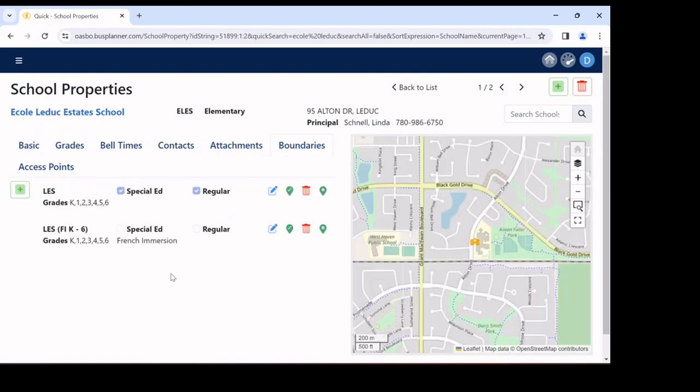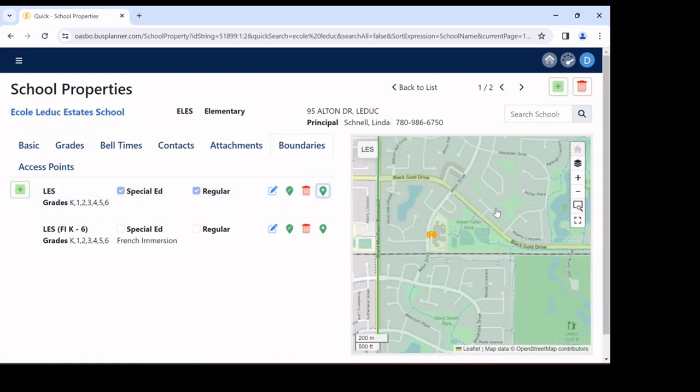So when I click on boundaries, you'll notice that it shows me 2. So I have the one boundary here and the other boundary here. The main difference between these boundaries is this one is for spec ed and regular, and this one is for a French immersion boundary. So this is a program specific boundary versus a boundary that can be utilized by all other students. If I want to view the boundary on the map, I can click this button here and this will show me the location of the boundary.